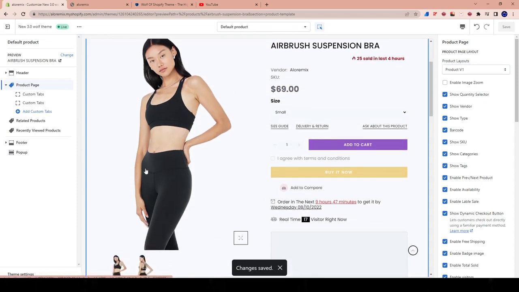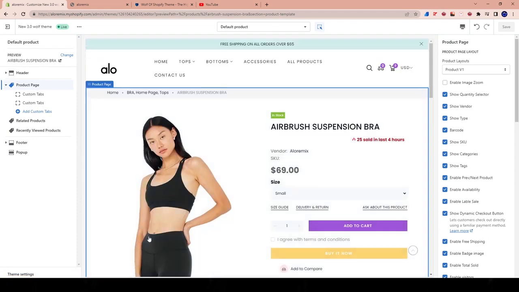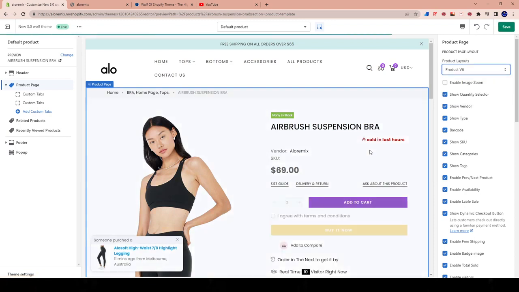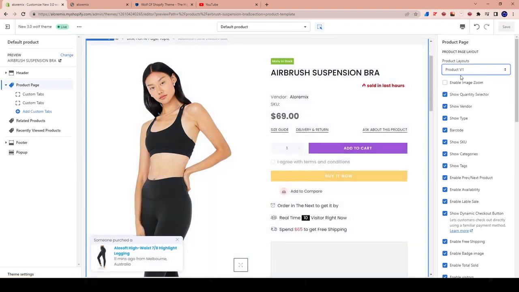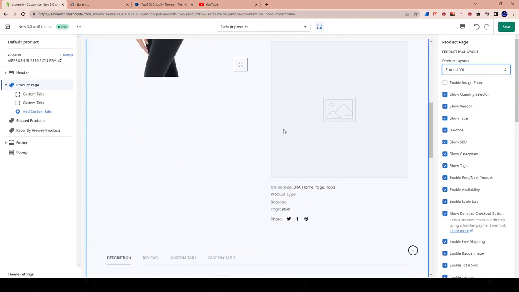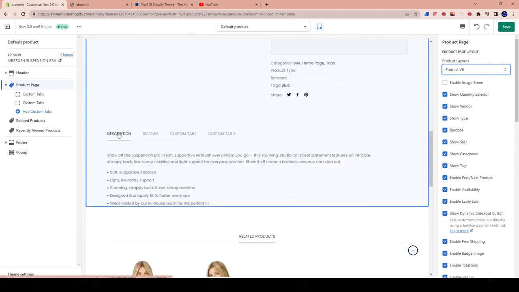So you can see here an image, 2 other images, which are also known as the thumbnail images down here. You could see there's the breadcrumb up here, right? We can go ahead and switch back to version 6 so we can see the difference, right? Version 1, then version 6, right? So there is slightly a little bit of a difference, and sometimes you'll find certain circumstances where there's a little bit of difference. And you can see here description, reviews, custom tab 1, custom tab 2.